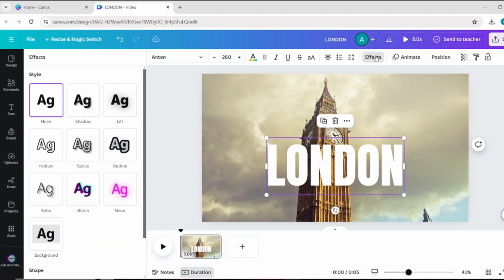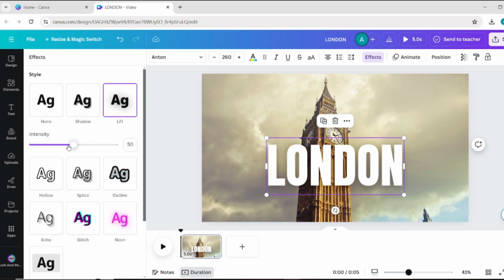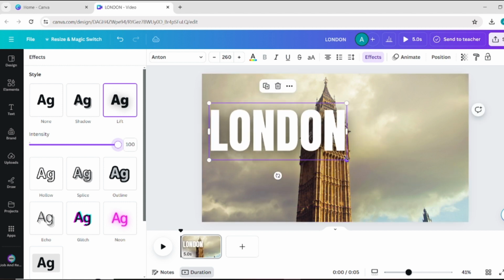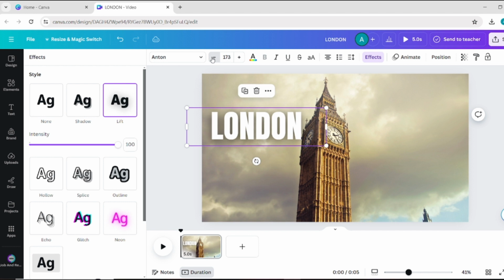Go to Effect, select Lift and increase the intensity to 100. Move the text to the left and position it well.